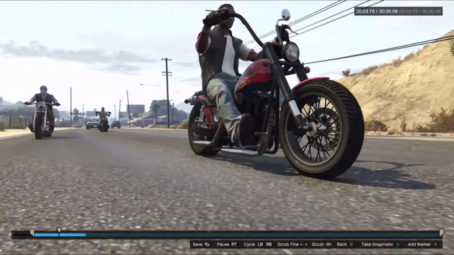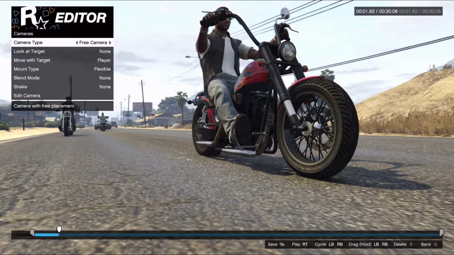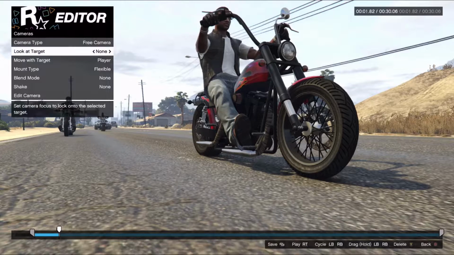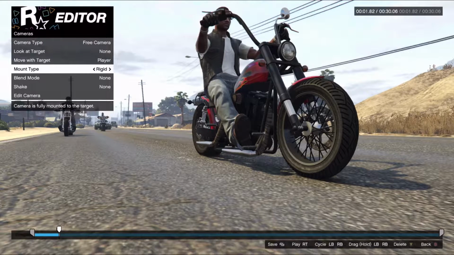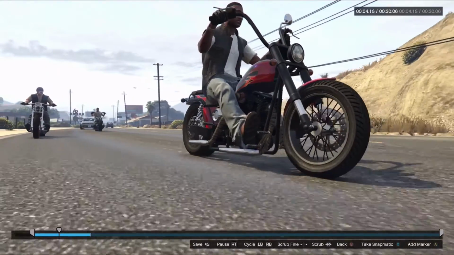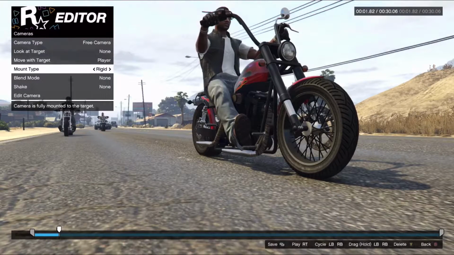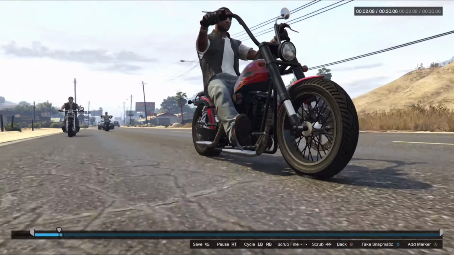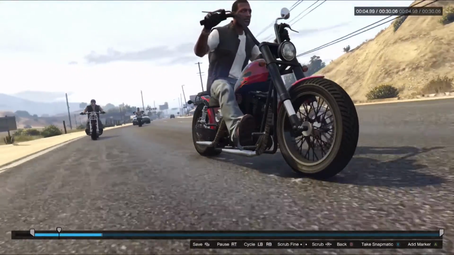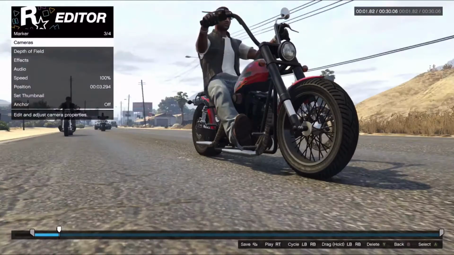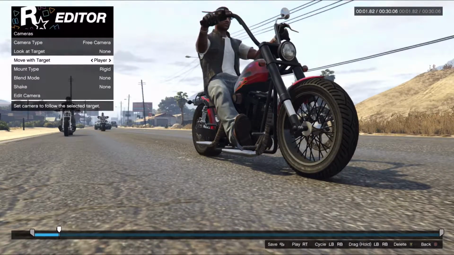All right, now there's two options when the camera is moving with a particular object or player. You have mount type flexible and mount type rigid. The difference between the two is that one is mounted to the object and one is just following the object. So if I hit flexible, it'll just follow the object. Now if I make a turn on my bike, as you can see here, the camera is just still following me. But if I come back to rigid, when my bike turns, the camera turns. It's almost like the camera is physically mounted to the bike, as you can see here. Depending on what kind of angle you're trying to get, you may want to cycle between rigid and flexible.